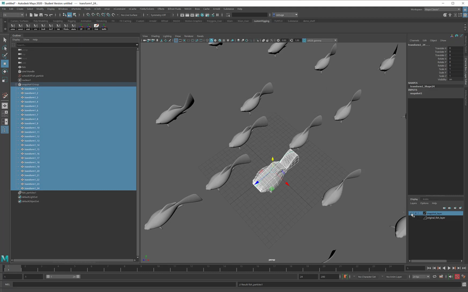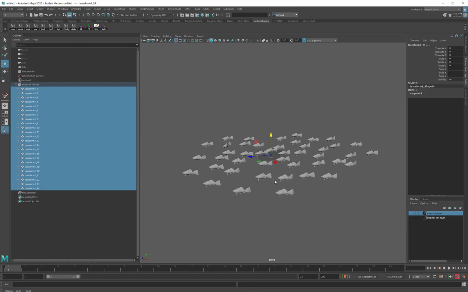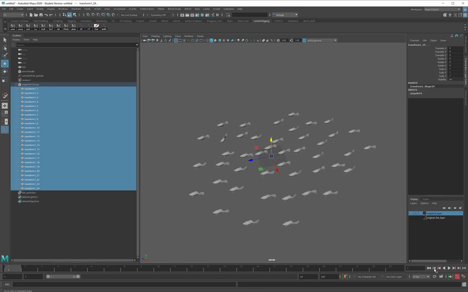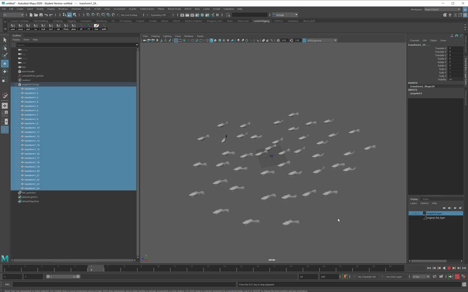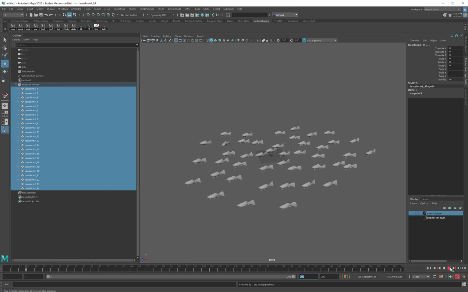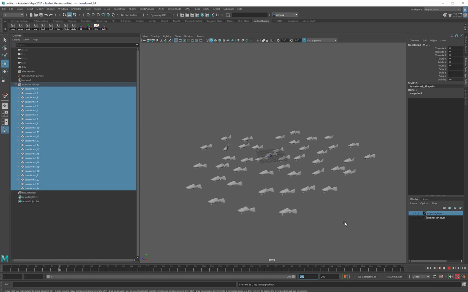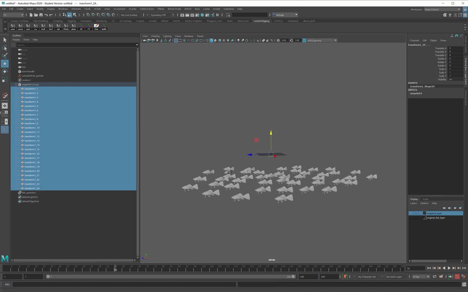And if I turn off the snapshot layer, you'll see there is my beautiful school of fish. If I hit the play button, they will all fall slightly. 24 frames isn't enough, so let's bring this out to 200. And now you'll see them all fall as the gravity takes them. So beautiful.